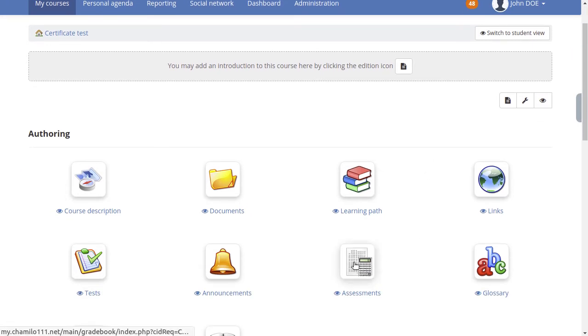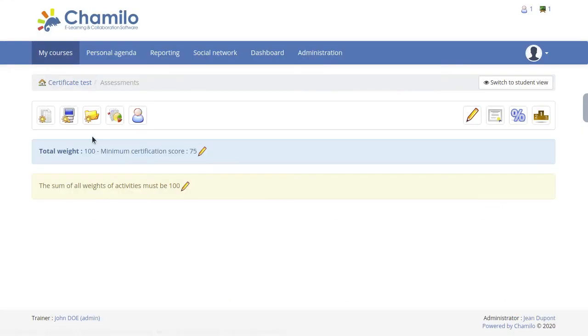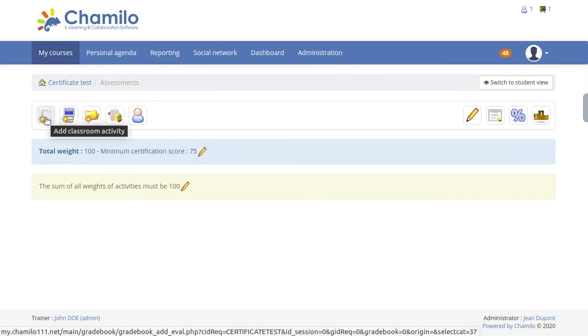So for that we go to the assessments tool, and in the assessments tool we will generate one of two things. The first icon generates activities that, if you go above the icon, it actually says add classroom activity. This is for activities that have been managed outside the platform, and so you don't have a score that is really inside any activity of your course. You want to include them because you have them, for example, on a spreadsheet. You want to include them inside Chamilo.